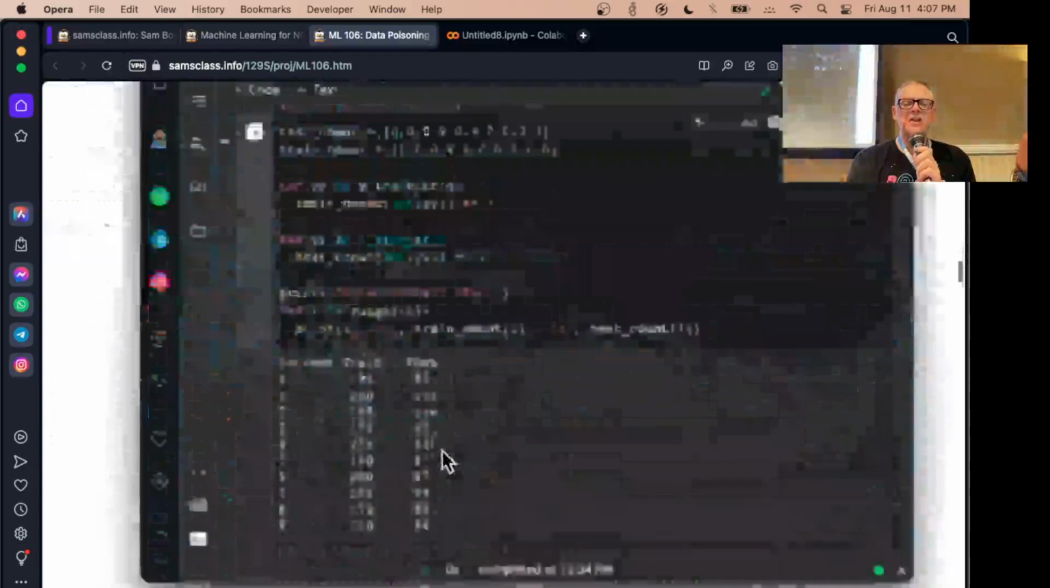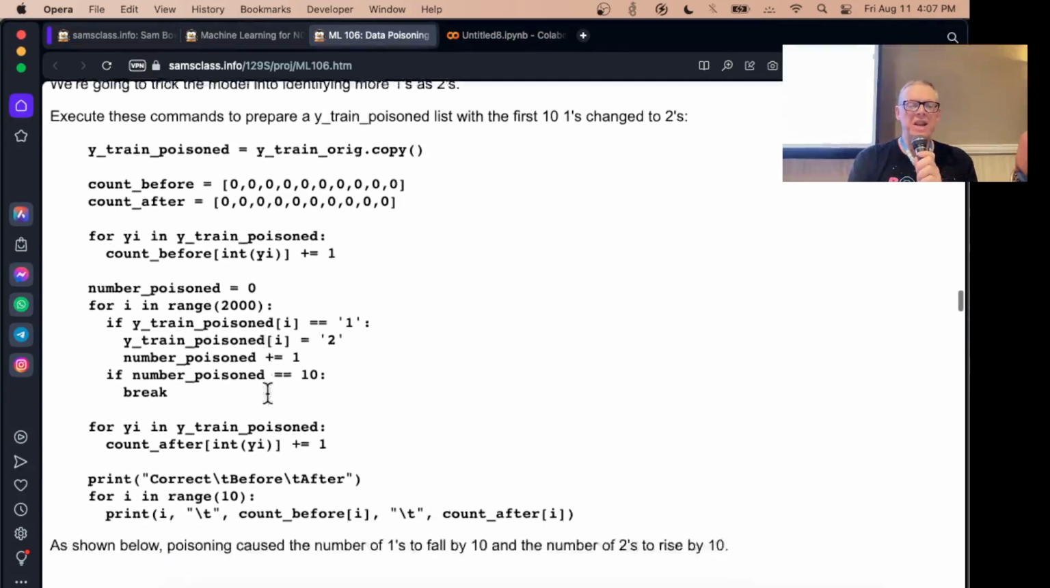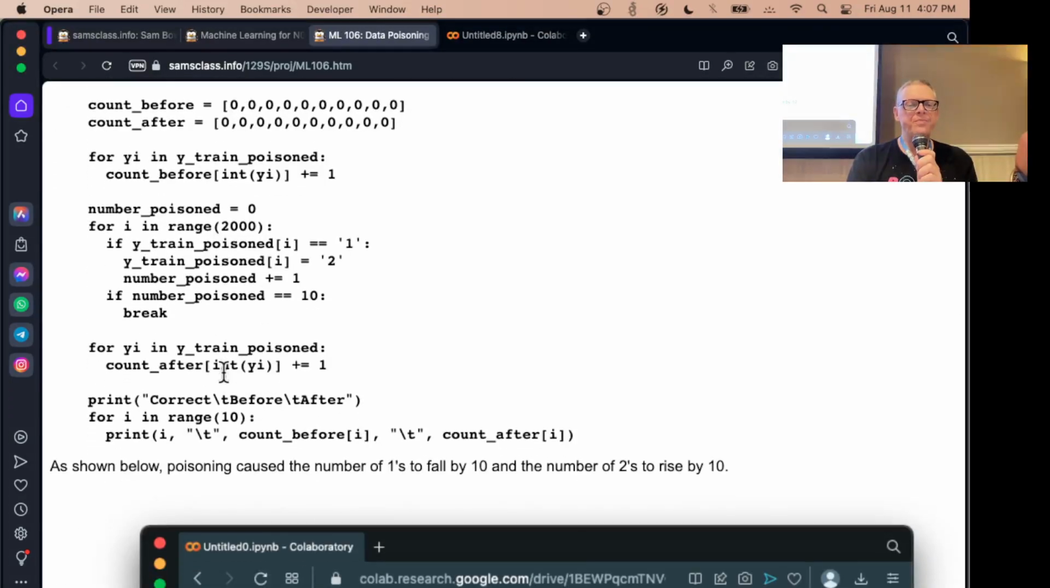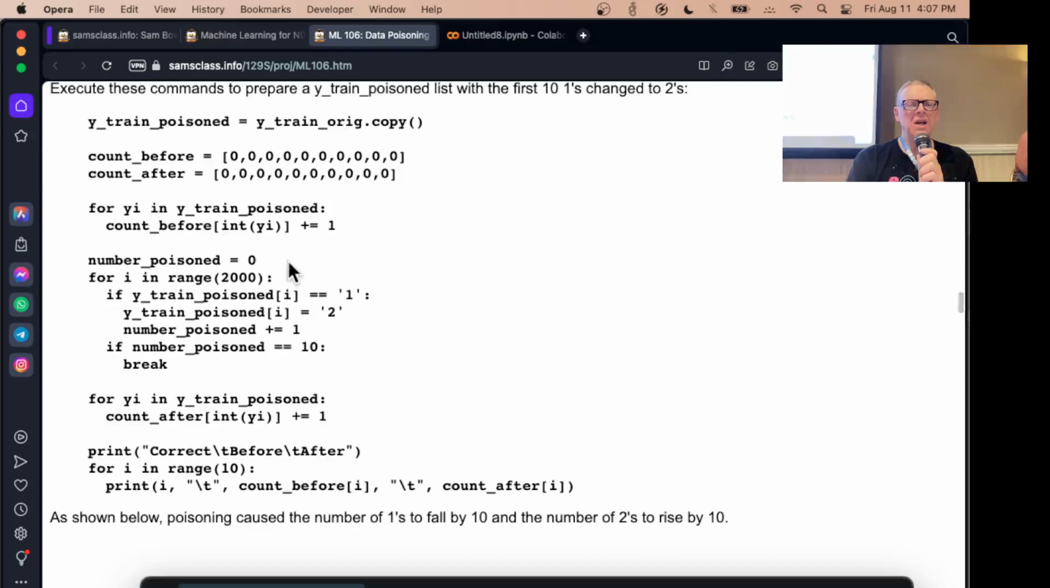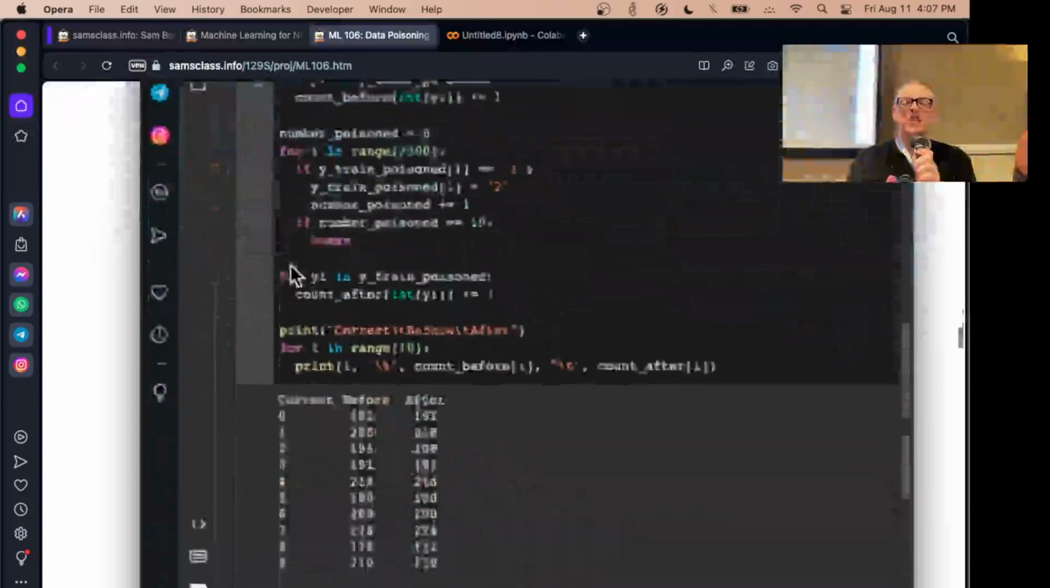So then I summarize the sets, and now I'm going to poison 10 of the ones. I'm going to trick the model into identifying more ones as twos. So I create a poisoned data set here. And what I did was just change the labels. I took a bunch of twos and changed the labels to 1. So it's learning on data that is incorrectly labeled. And then I add those in and train it.